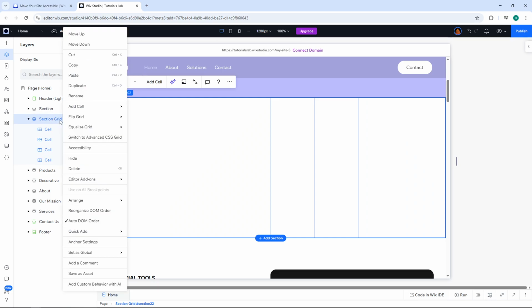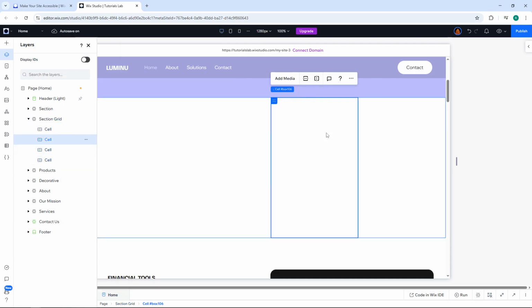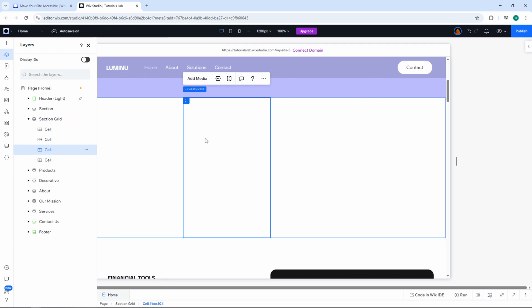Right-click on the section and you'll see an Equalize Grid option appear. Hover your cursor over this option and you'll be presented with choices to equalize horizontally, vertically, or both. Watch closely as the cells automatically adjust to match each other's sizes. This feature ensures that your grid looks perfectly balanced and professional without you having to manually measure and adjust each element.